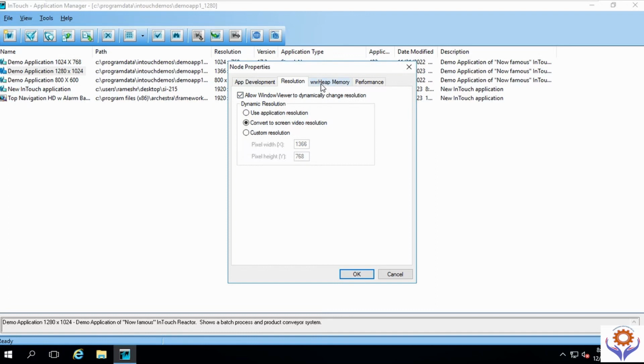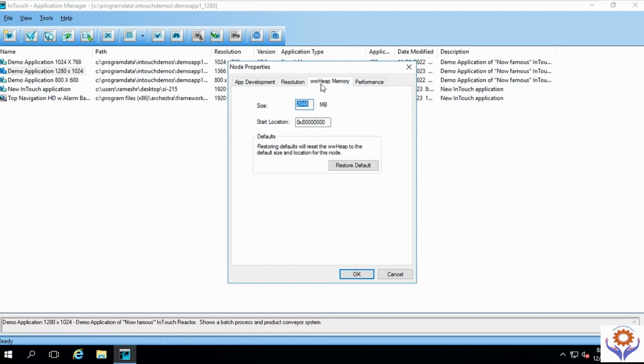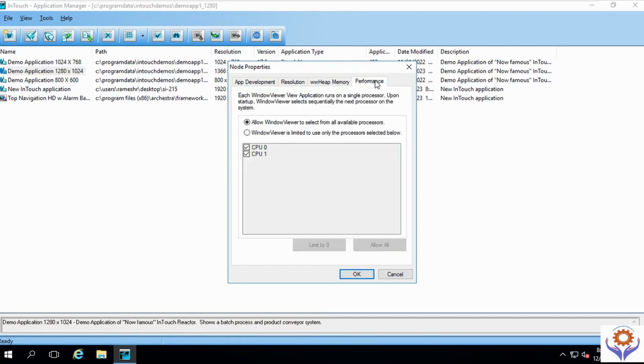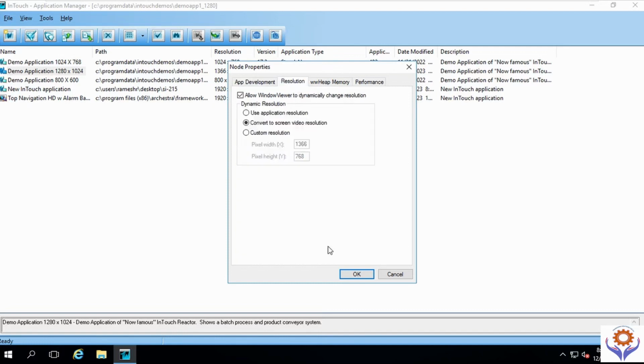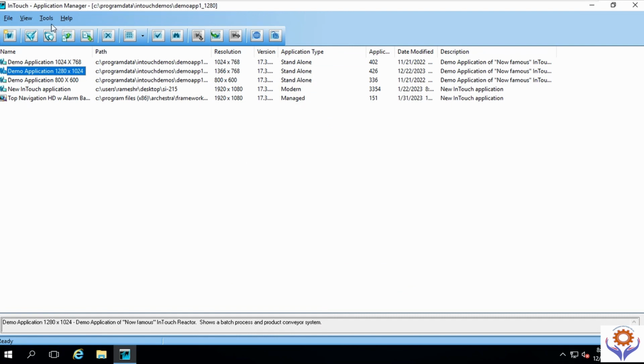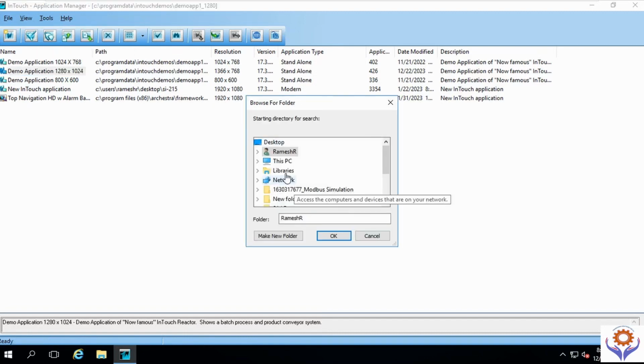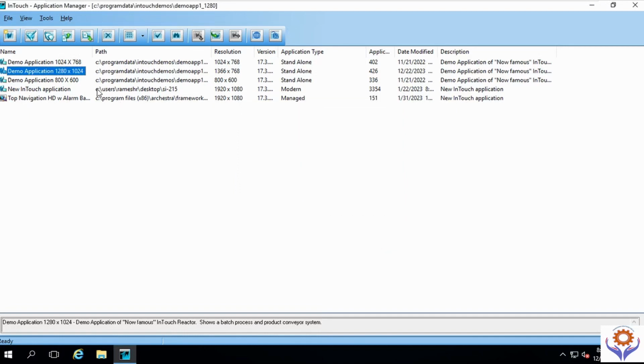And this one is for the Wonderware heap memory. This is just for adjustment of the size of the memory. And this is for performance. You don't need to change anything here except this. For the other option, use Find Application from here. If you already have existing backups, just click Find Application and select that particular folder. If you click OK, it will import the application in this place directly.